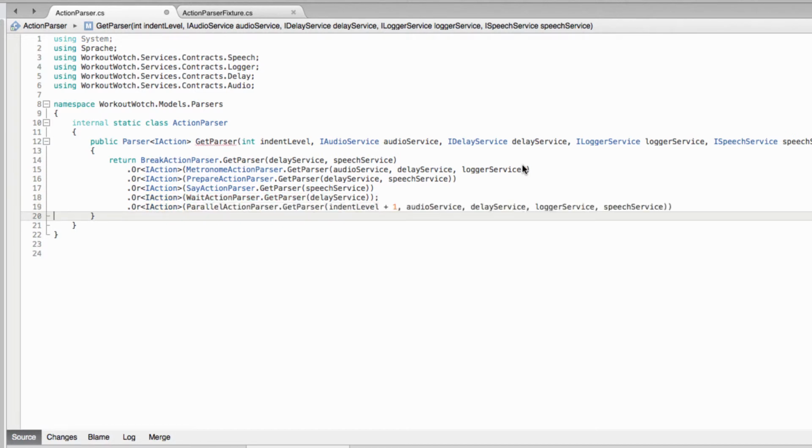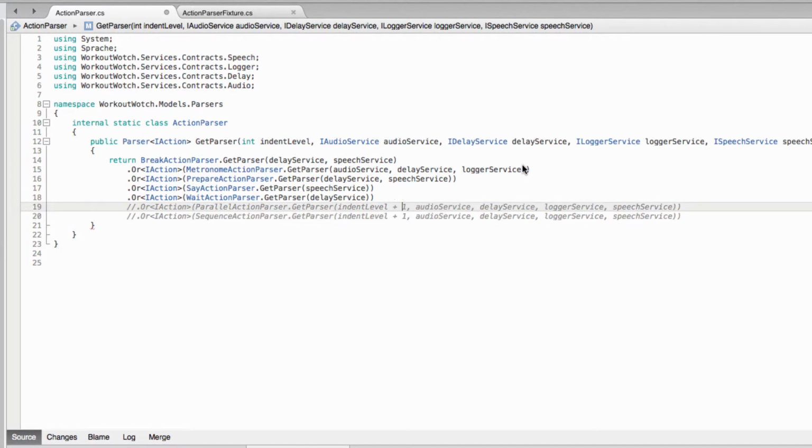I might just tack these on the end here. Comment it out, and the same thing will be true of a sequence action parser, like that. So that is the intention. Now that I know these parameters here, I can flesh out the tests.